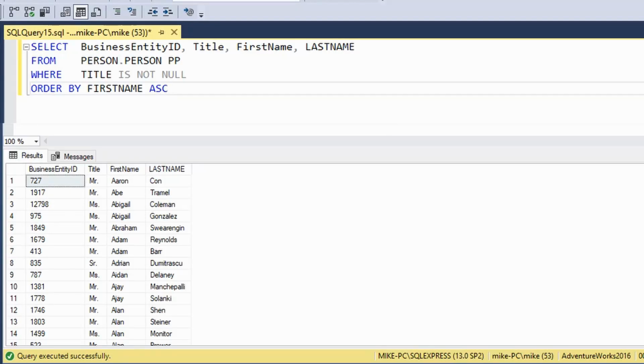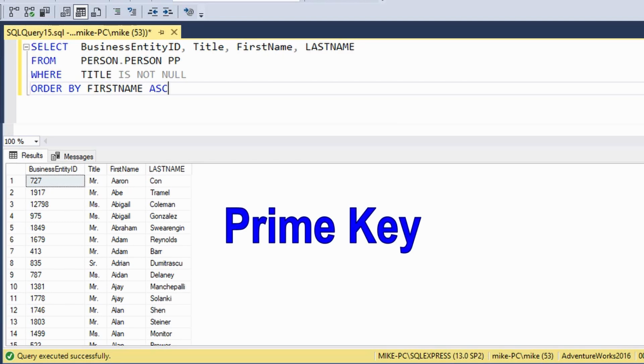Now I'm going to talk about something very, very important in SQL and in databases in general, and that's the concept of a primary key. Now every table has a primary key, and I'll show you the primary key in this table.